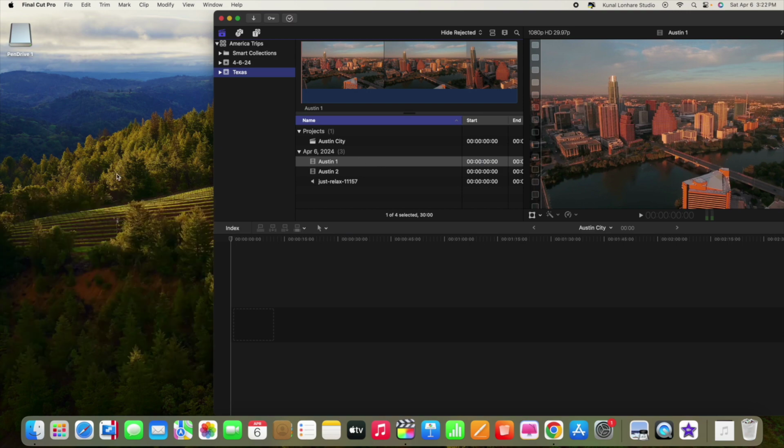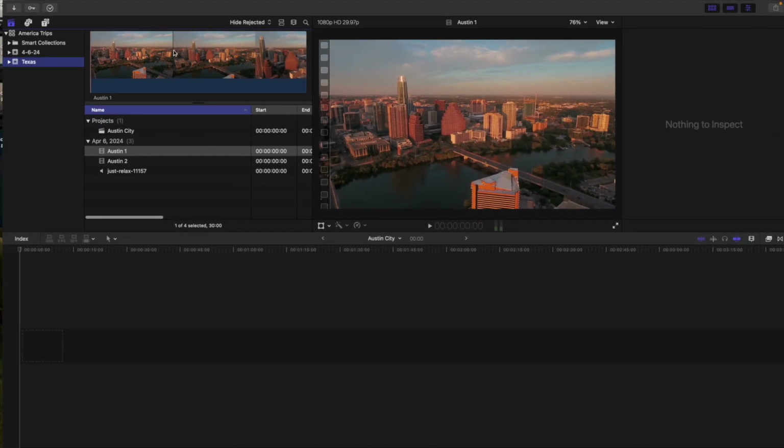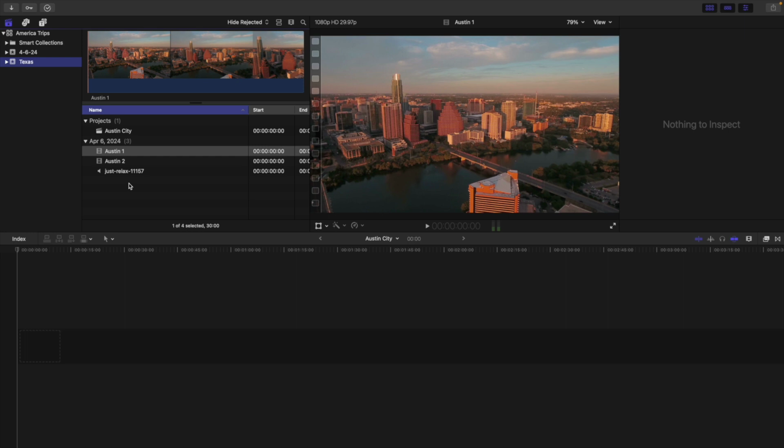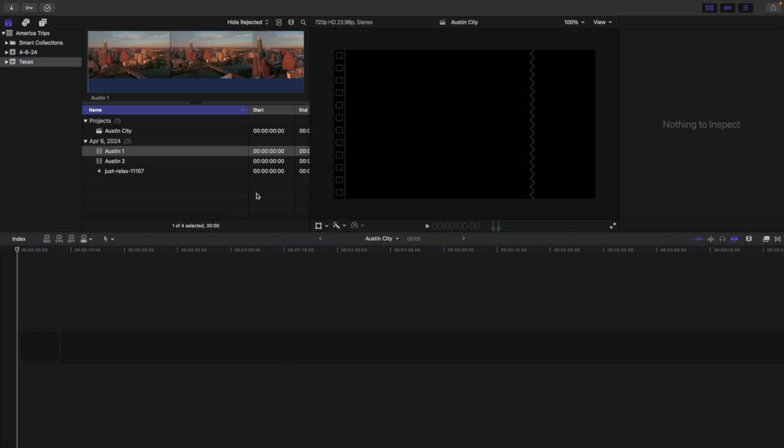That's it. Awesome, right? Now you can make it to full screen again. So basically in this way you guys can import any files to your Final Cut Pro. Okay, now let's talk about the Final Cut Pro interface.